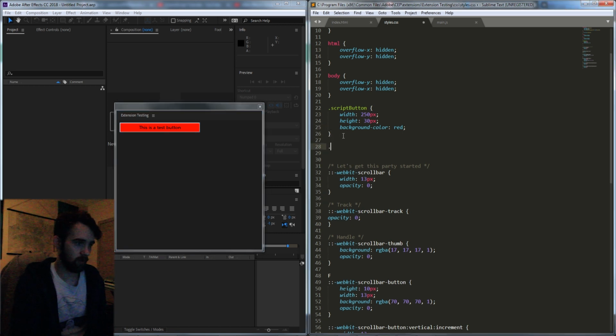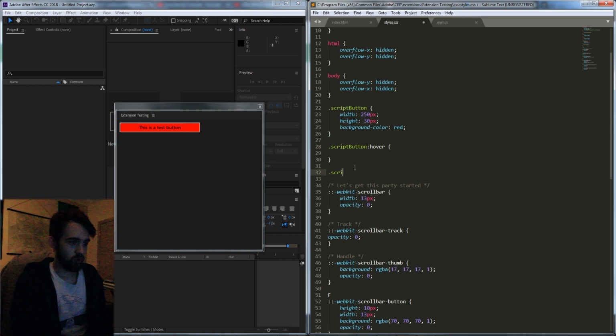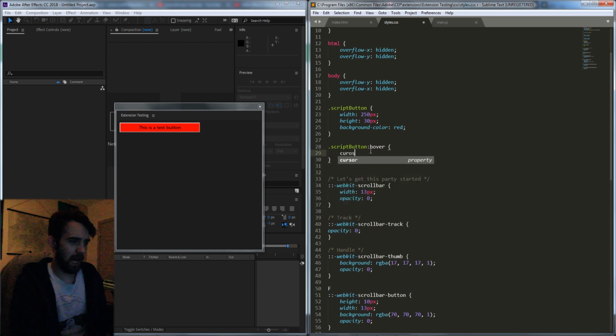So in order to do that, I'm going to say script button and then hover. This is a way we can use the hover attributes. You could also say script button active for whenever they click on it. And when they hover over it, I want to set the cursor to be something new, and that's going to be called a pointer. And I'm not going to keep this background color red, but I might change it to a nice dark color, like something like 30.